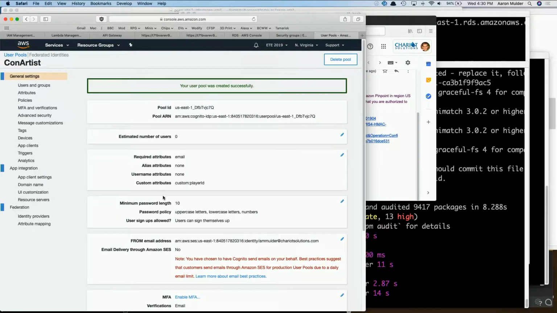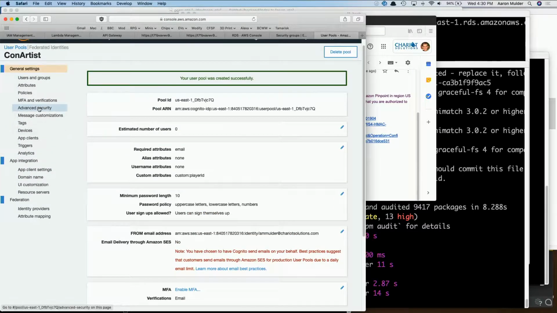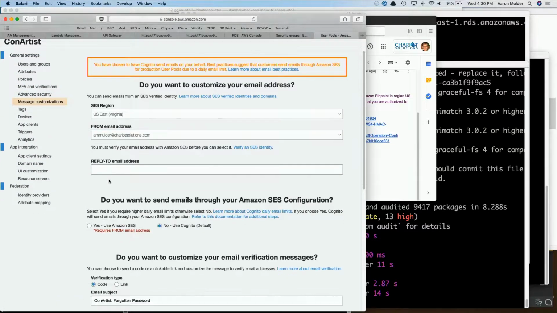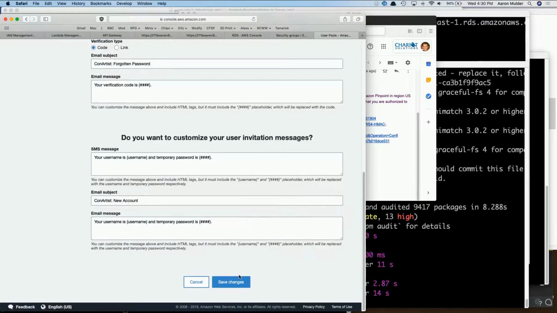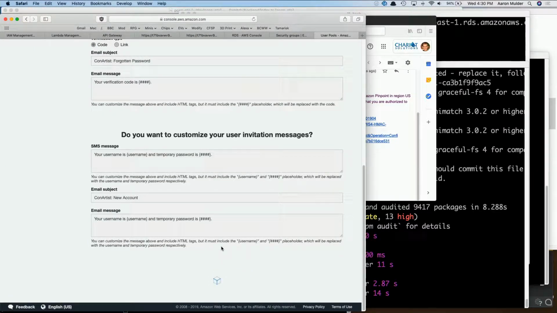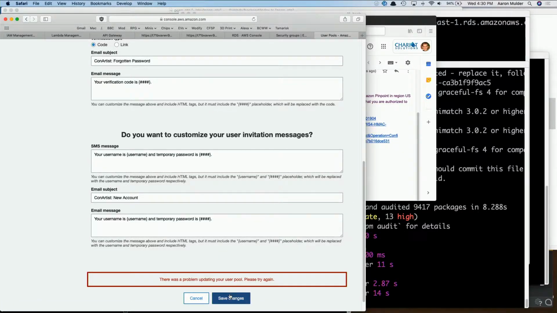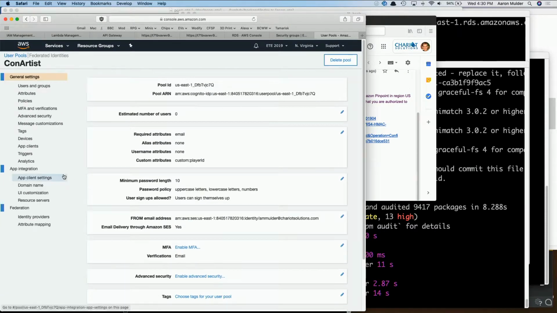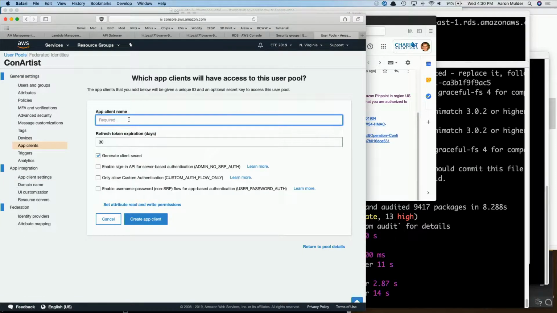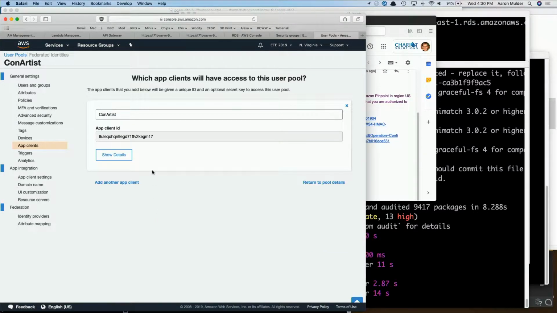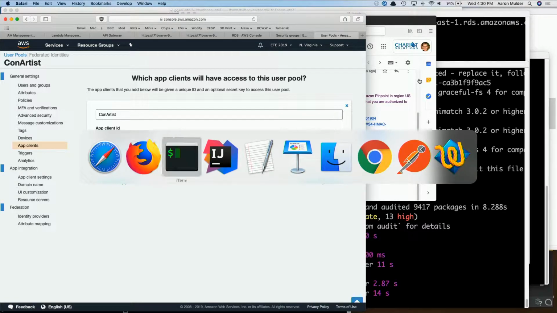I missed a checkbox, so let's fix that. Yes. There was a problem updating the pool. Oh, it worked on the second try. And I'm going to add an app client, which is another thing that we'll need to work with Cognito. Okay, so now all the Cognito settings are ready. We just need to go and put that into the app.